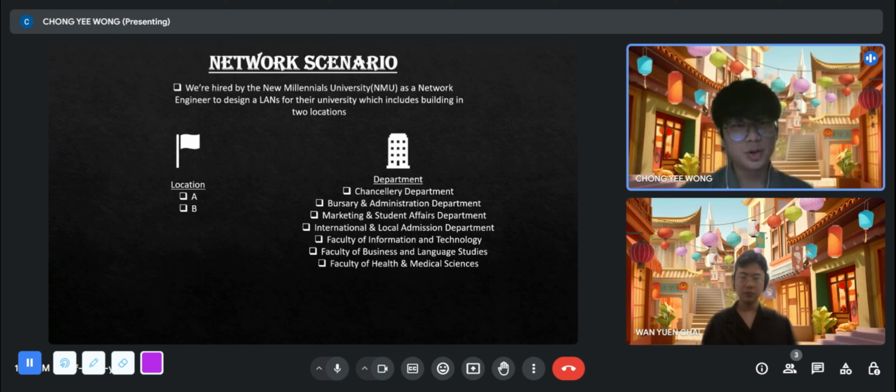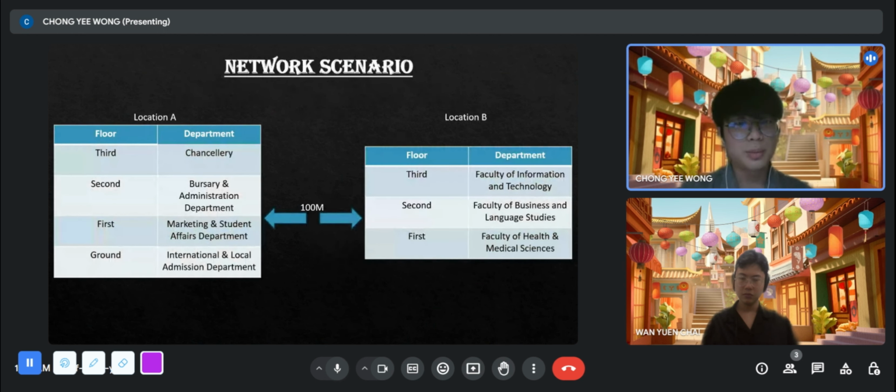There are 4 departments and 3 faculties that need to set up a network: Chancellery Department, Bursary and Administration Department, Marketing and Student Affairs Department, International and Local Admission Department, Faculty of Information and Technology, Faculty of Business and Language Studies, and Faculty of Health and Medical Sciences. The 4 departments are located in location A and the 3 faculties are located in location B.